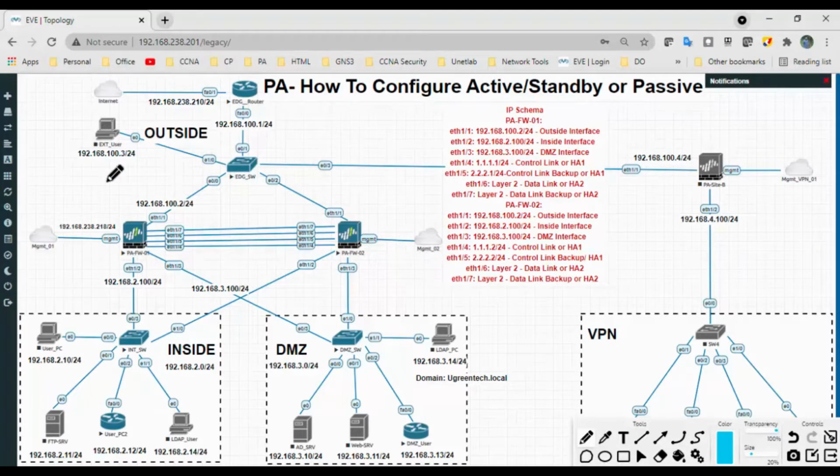Okay, and this is my small topology. In that I have an edge router, and this is the edge switch. I have two firewalls, which are completely new. And this is my inside, this is the DMZ zone, and this is my outside. That's about the IP schema.